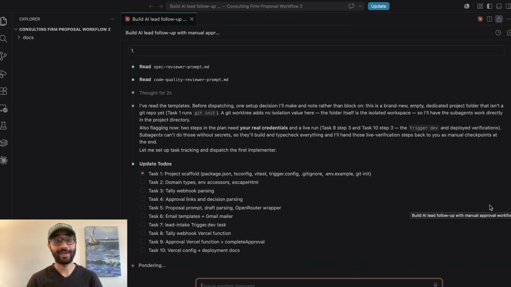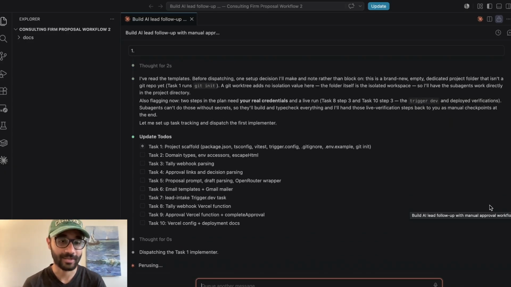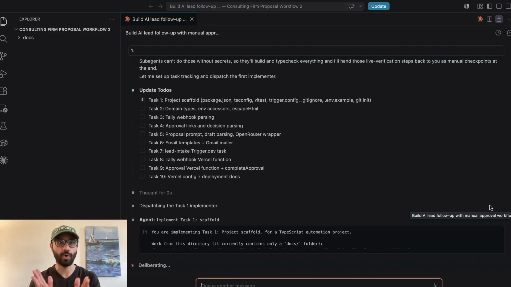So it's now going ahead and going to go down this to-do list that it's created. First one is the project scaffold, domain types, the tally, webhook parsing, and etc. Going down right up to the Vercel configuration and the deployment docs. So it's now dispatching the task 1 implementer, which will be its own sub-agent.